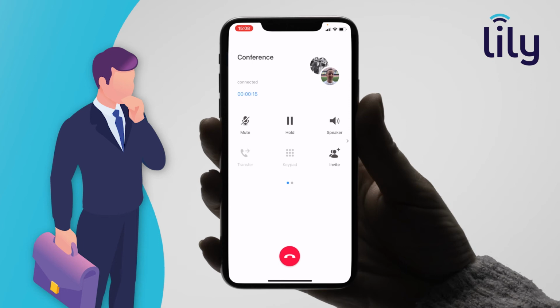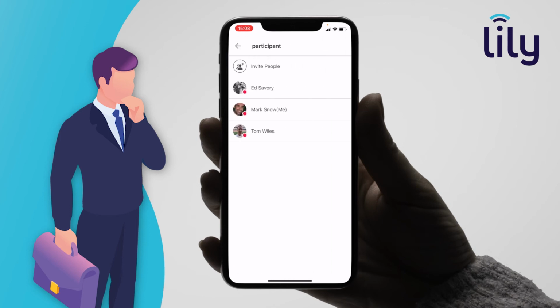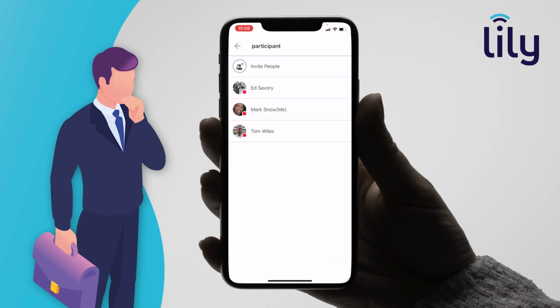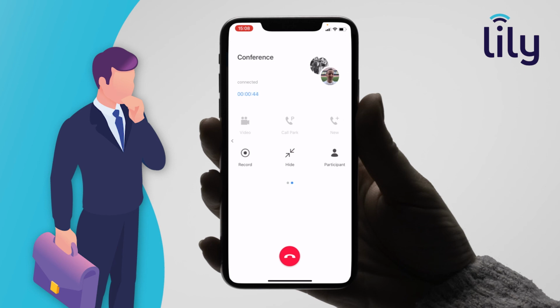You can now see that we are on a conference call and that there are 2 other participants on the call. By scrolling to the right and pressing participants, you can see all the participants on the call, including yourself. From here, you can also press invite to add another participant to the call. Press the arrow key to go back to the call screen. Press the red telephone symbol to end the call.